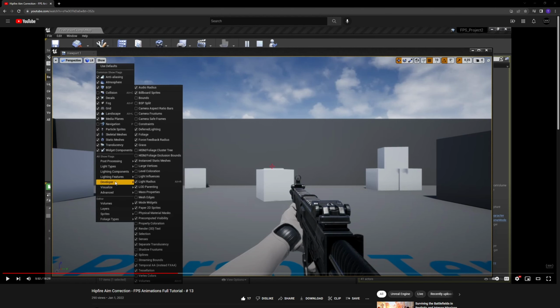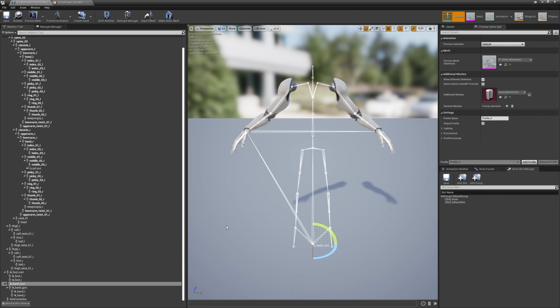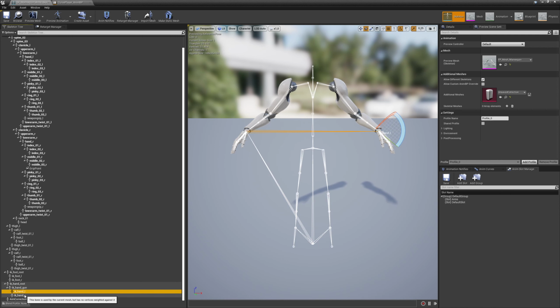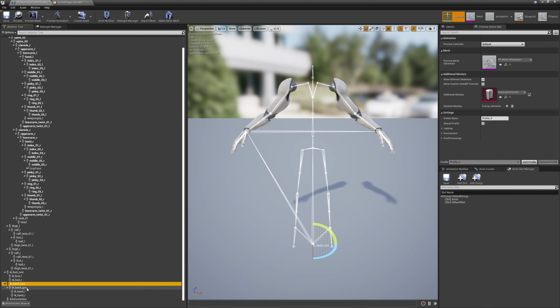The important thing here is that when you use that character, you have IK bones in place, and those are named IK hand root, IK hand gun, IK hand left and right. Otherwise you might need to change the names in the animation blueprint for the CurvePlayer.